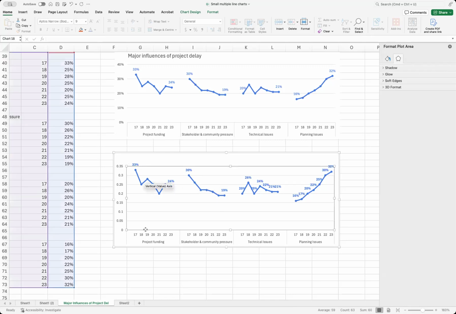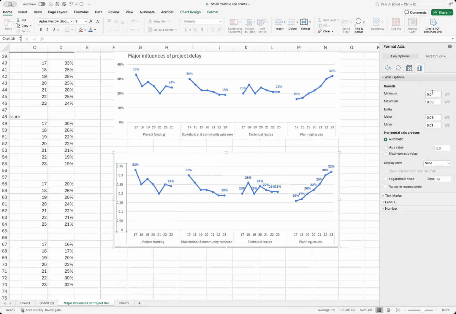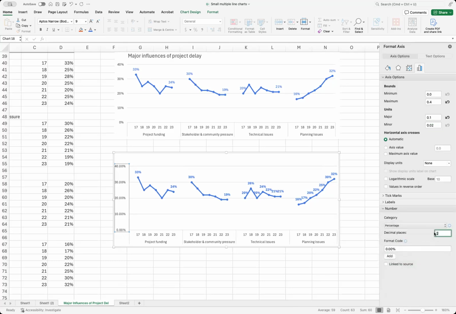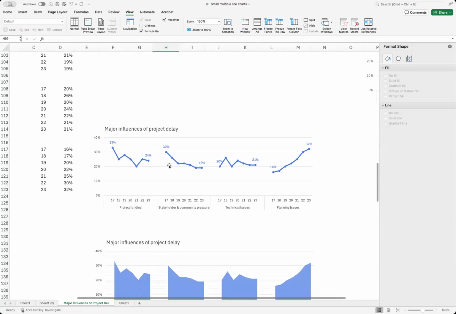The last thing is the grid lines. Let's format those. So click on the y-axis, right click, format axis, 0 to, I'm going to do 0.4, so 40%, and our units, instead of 0.5, I'll make them 0.1. So that's looking better. Down here to number, let's change it to percentage with no decimal places. Perfect. So it is already starting to take shape. So now we've got our small multiple line chart.